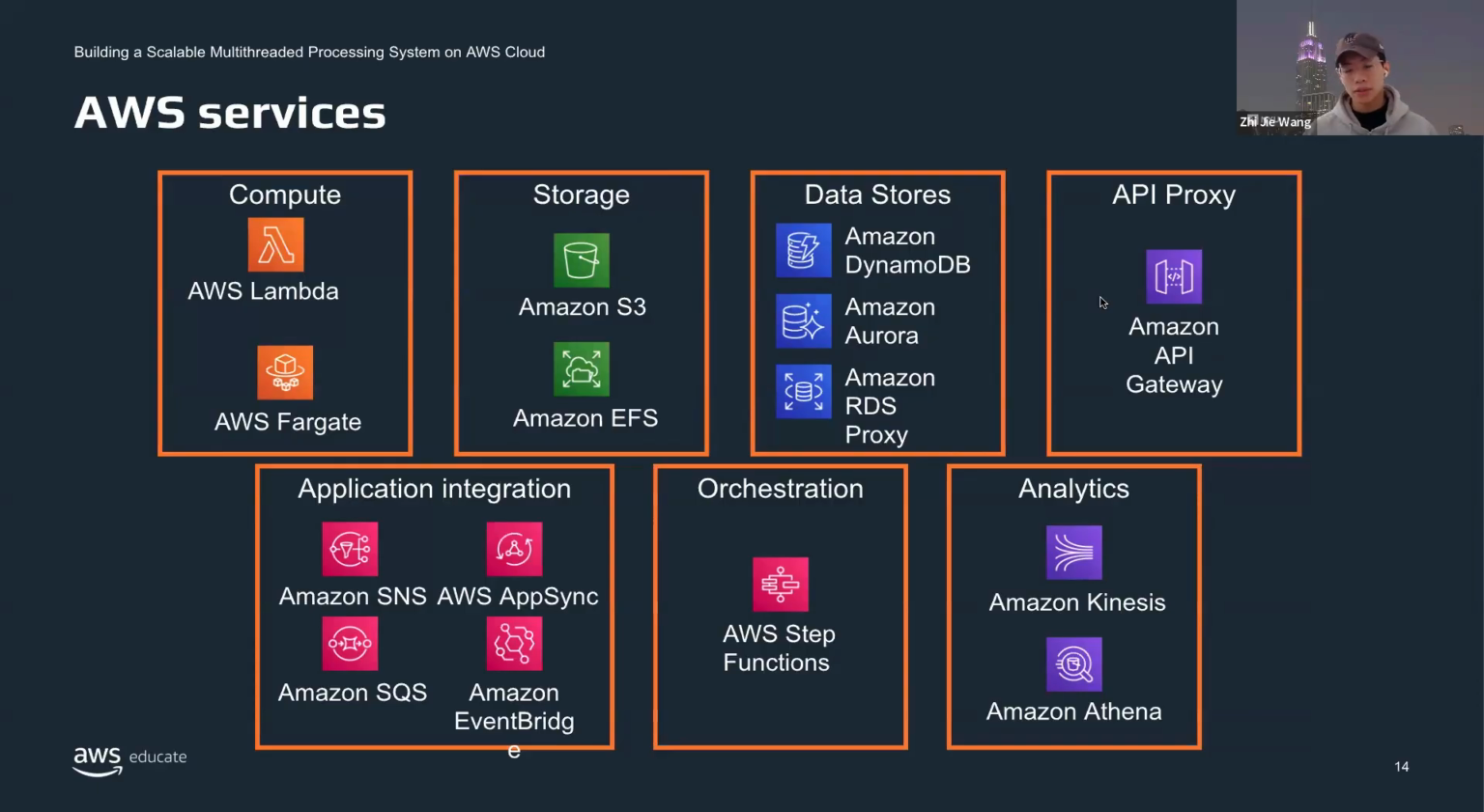And then we can have our entire software workflow in our orchestration service, which is AWS Step Functions. After we have all these software components, we can do our analytics services, such as Amazon Kinesis to analyze our data stream and Amazon Athena to do some analytics on our data streaming services or logging and auditing services.